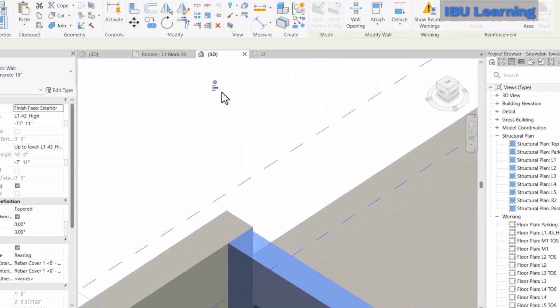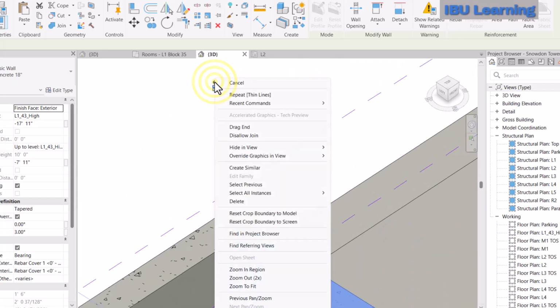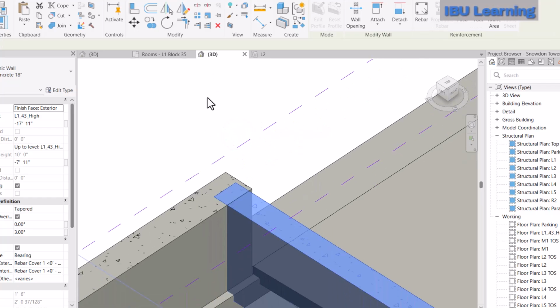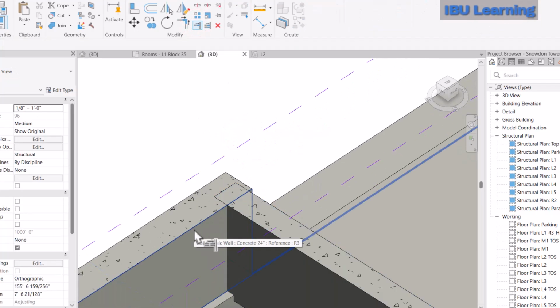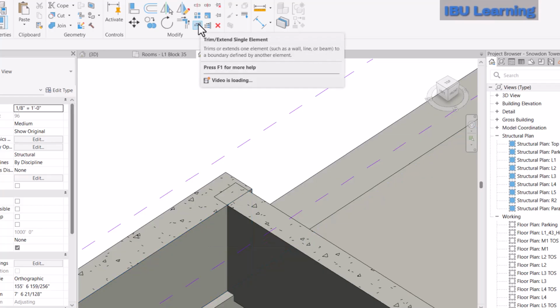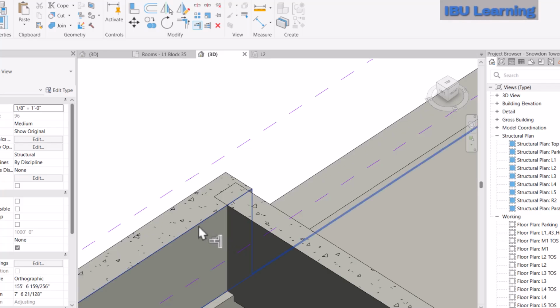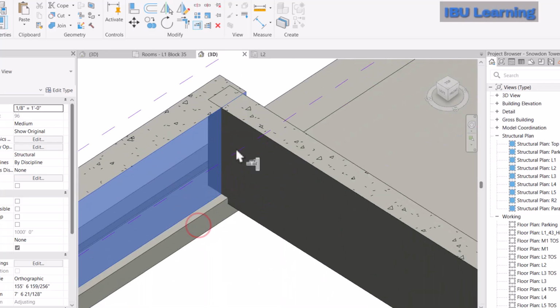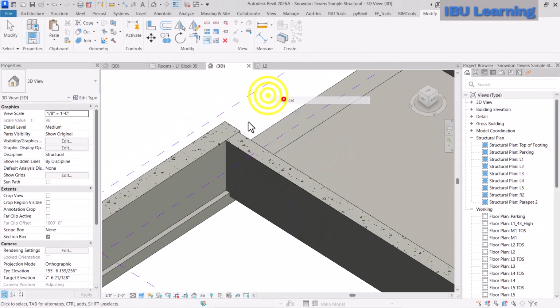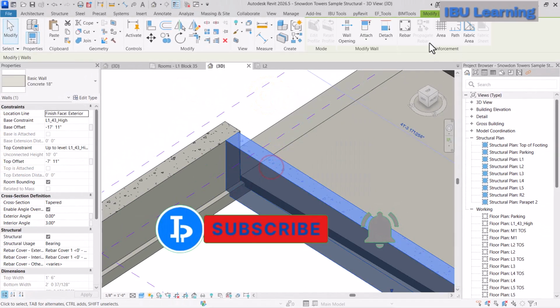So here what I will do, I'll check this wall is joined, so I disallow the join here, and I'll pick the alignment, this trim extend alignment button, and then I'll select this face and try to align the outer face of this. Once I align, let me check this, and this warning has gone.